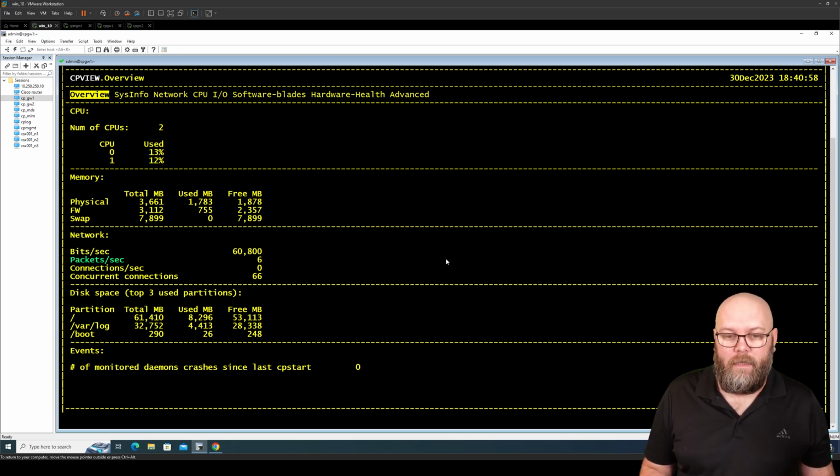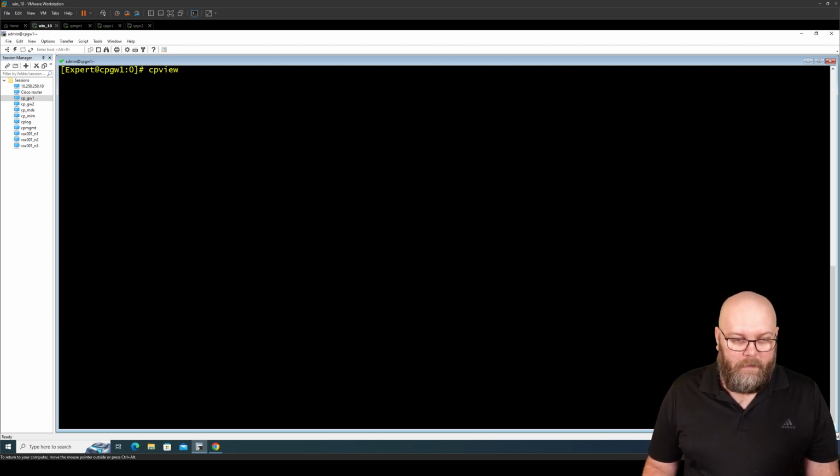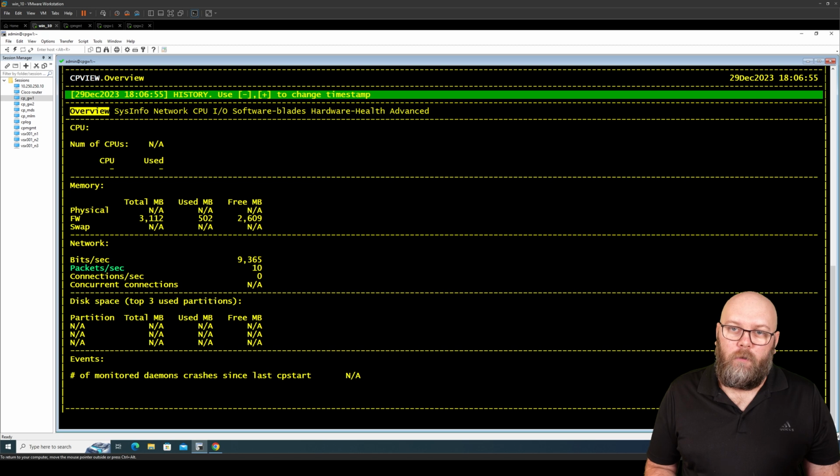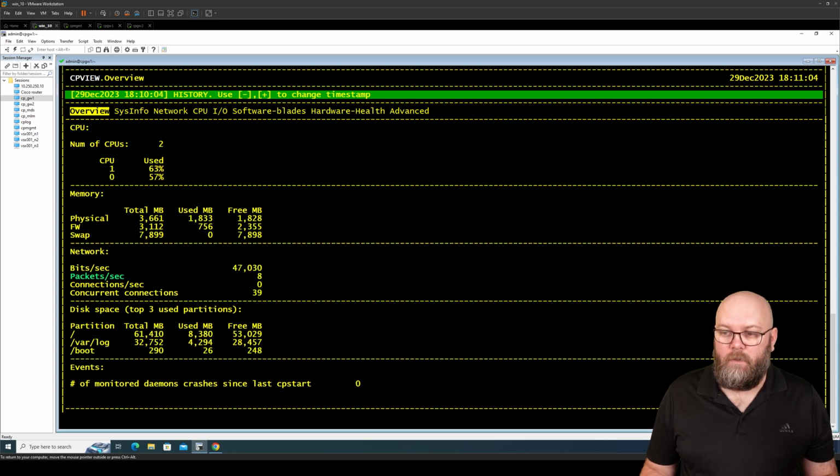I mentioned this is the real-time information. But you can actually do this: if we press Q for quit, we type cpview and then -T. -T allows us to go into historical data. So right now it's starting from 18:06, 29th of December, and then I can press plus to move forward. So I can see how the box was doing at a specific time. If you press plus and minus, it goes quite slow because it's only moving 1 minute at a time. But you can press T.